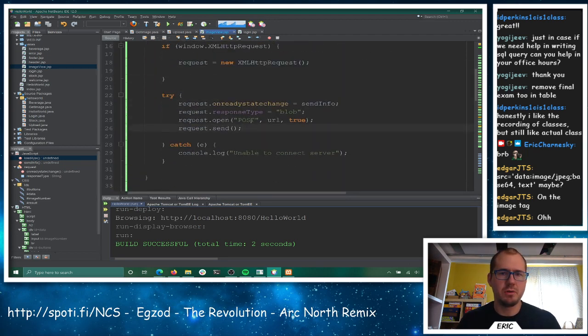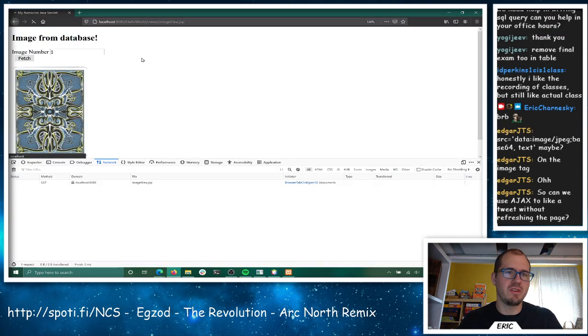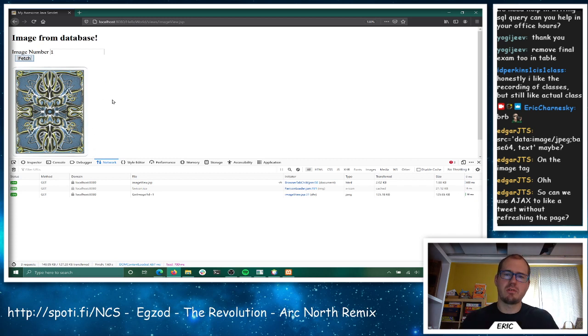And these don't need to be posts. I think that could be a get as well. I think we can get the data there. And probably get makes more sense because we're not changing any data. Yeah, so you could use Ajax to like the tweet, for sure. So you could send that out to add a like.